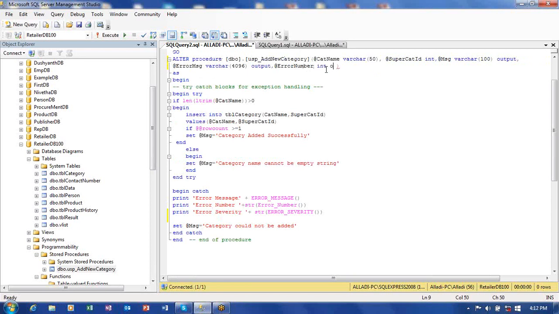Then output. I want to make this output here. I'm going to send values back through this. So here this is output. Now one more thing is error severity. Even that is also a number. Error severity is also going to be a number. You can just send it. Add error severity. So this is going to be again int output.